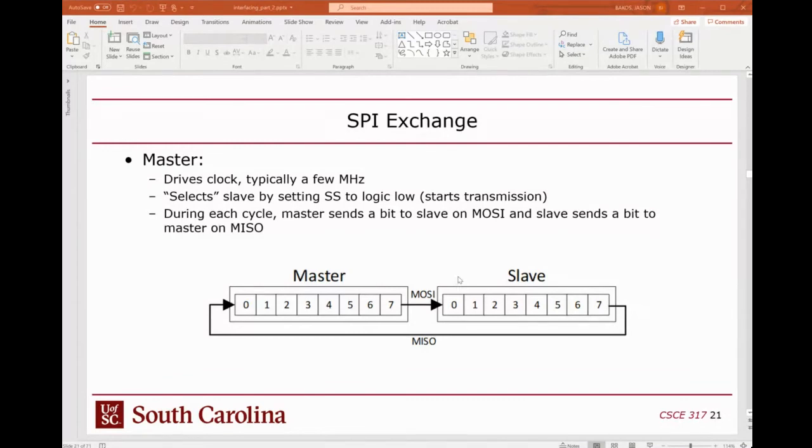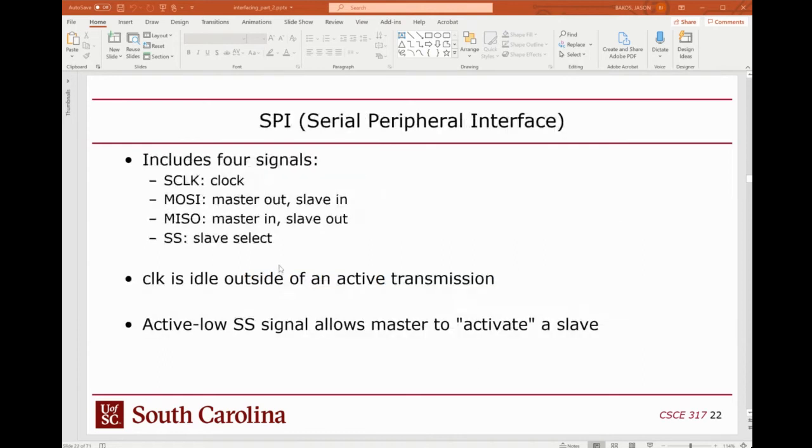I mentioned that SPI is meant to be like a kind of shift register, where every time you perform a communication on SPI, it's meant to be an exchange where both sides get data, whether they want to or not. So in this case, you have one master and one slave. You do an exchange in which the 8 bits of the master are sent to the slave and the 8 bits of the slave are sent to the master.